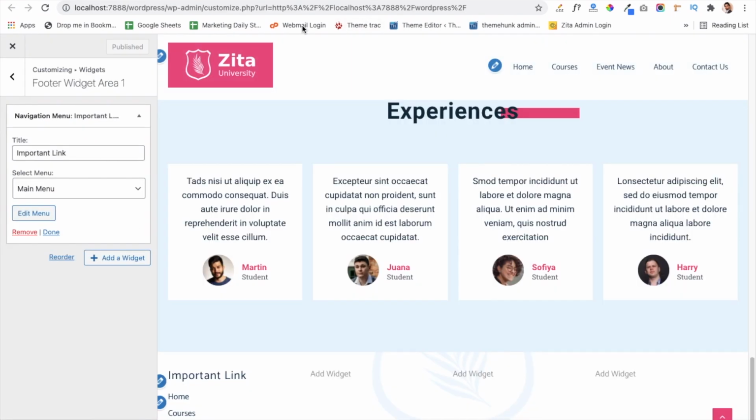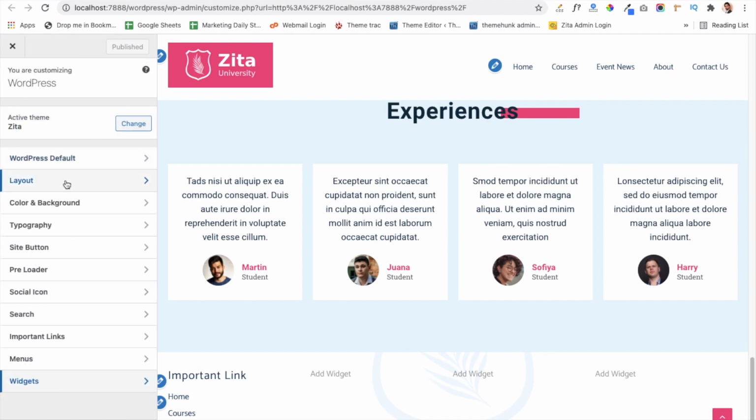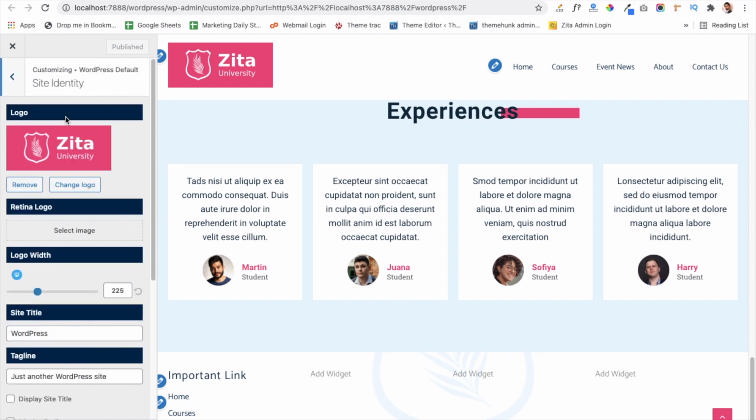Now let's move to all the options of our customize panel. Here you will get the default WordPress options, where you can add site identity such as the website logo, website title and tagline. You can change the logo from here and upload your own image.